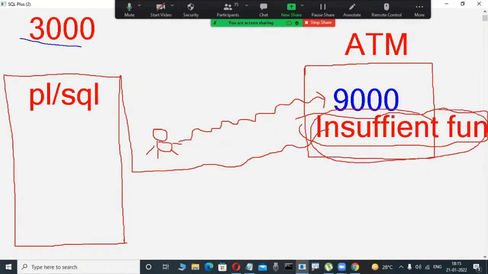Same as in Java or C++, there is some code. They write if conditions like that. Otherwise, how is it possible?